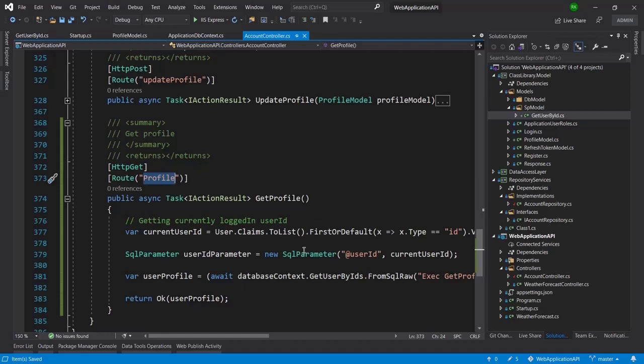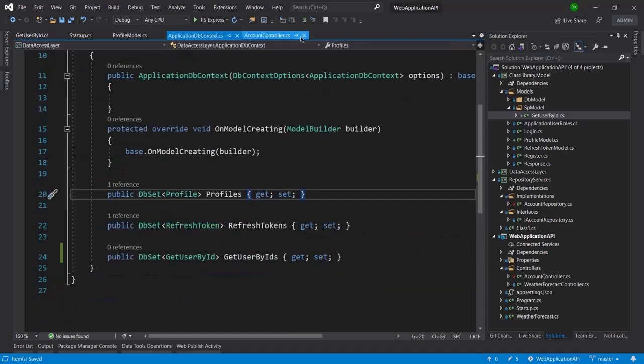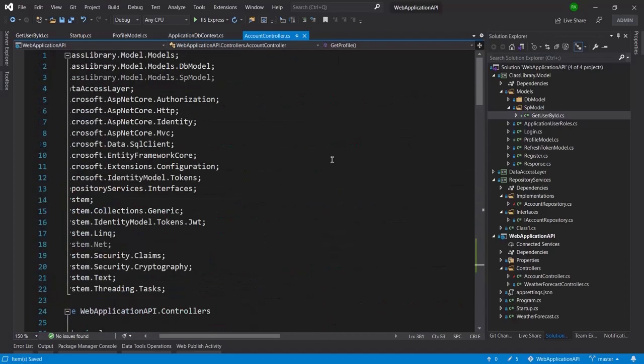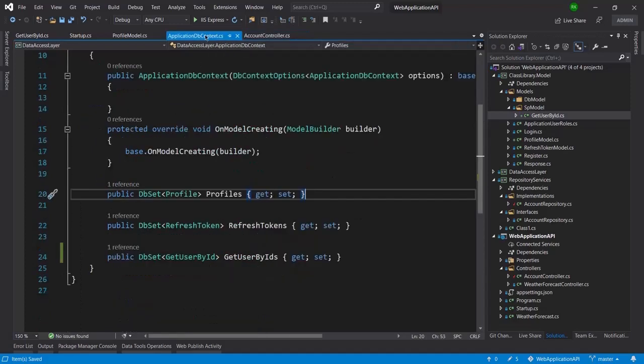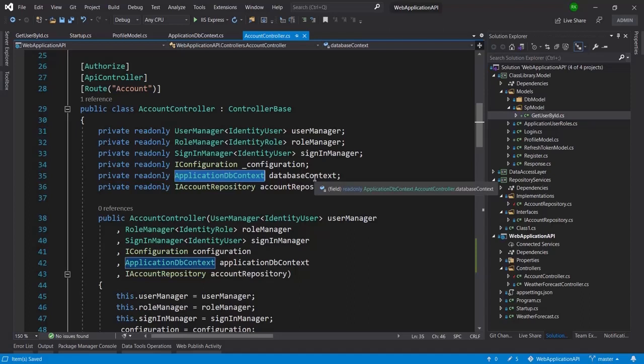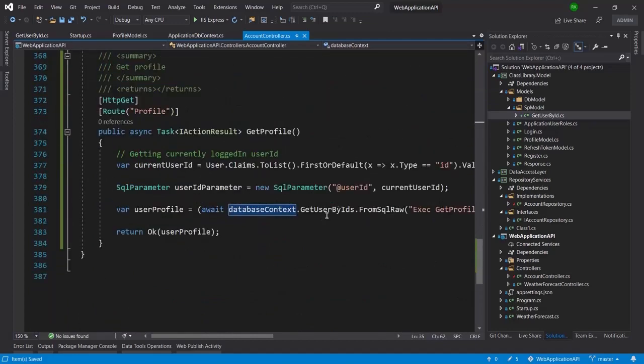And one more thing, when you call the procedure, here you can see I have used FromSqlRaw, and this is the database context, the application DB context. We have called this database context here. You can see this is the application DB context, the same class, and I am calling that class here to access the database connection string. Okay, and we have initialized the database context in the constructor of this controller. Again we are calling this DB context to access our data.